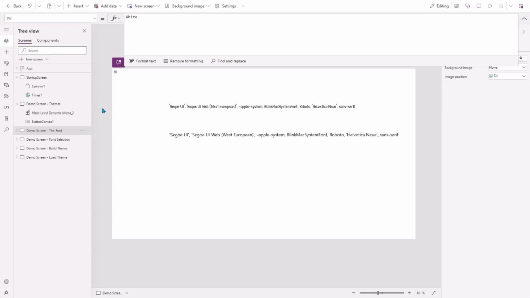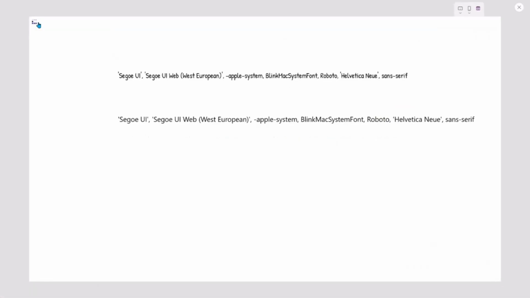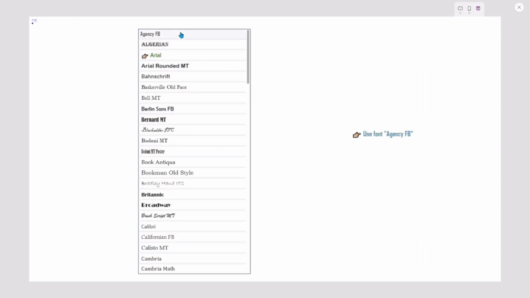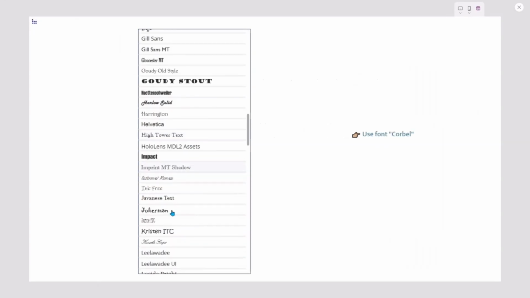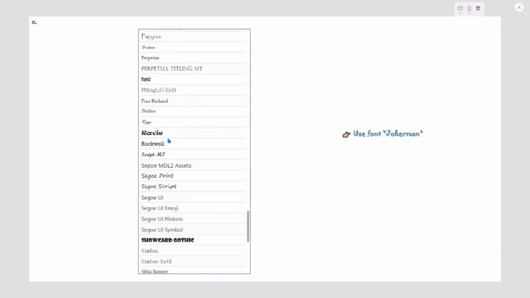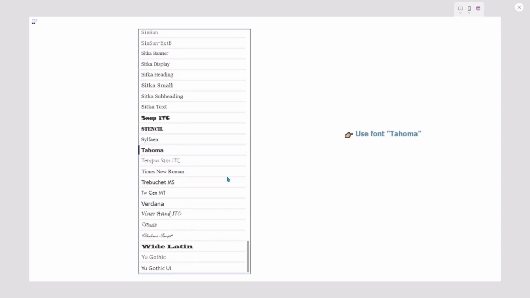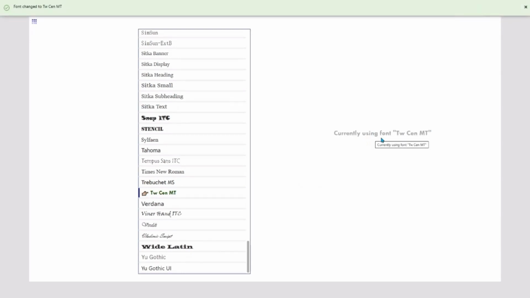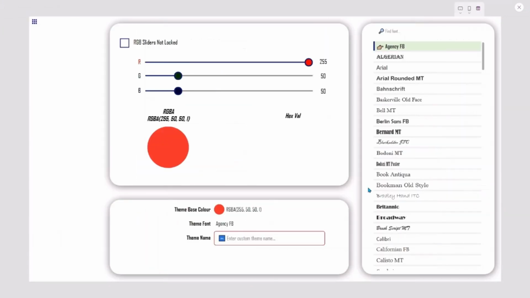Okay, so I'll tell you what I do for font selection. I give the users a list of the fonts, and I let them select whichever font they want. Okay, I'm going to choose that one. Alright, so currently using that font, and then we move into how you build that.